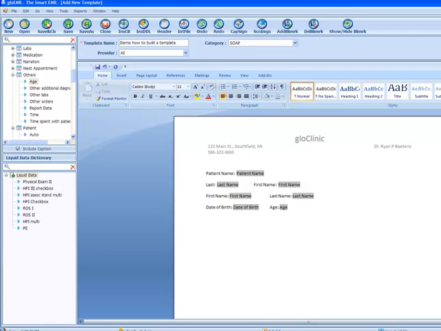At the beginning of a note, normally they start off with a chief complaint. So again, I could go under patient. Chief complaint is stored under patient. So if I double click on chief complaint, I will get that as the beginning of my note. The next part about a note is actually their histories.